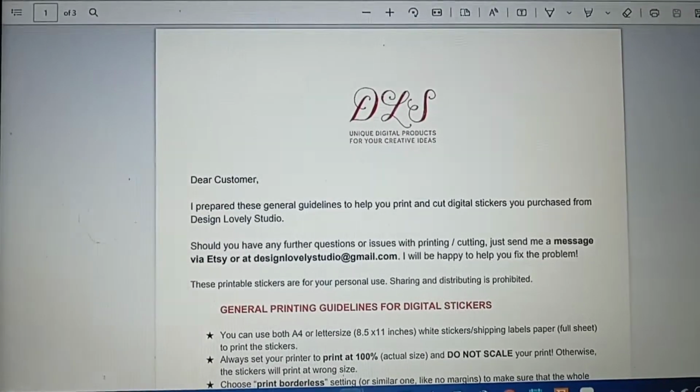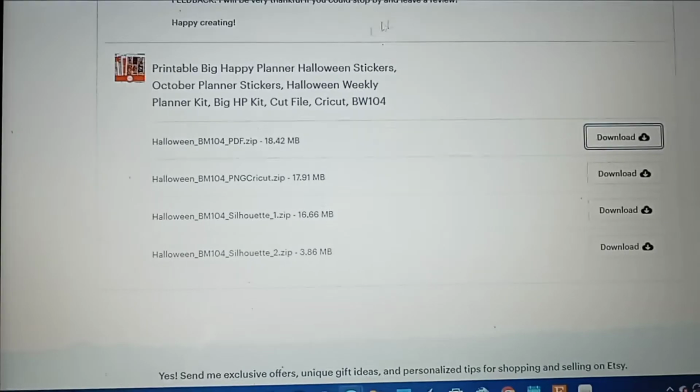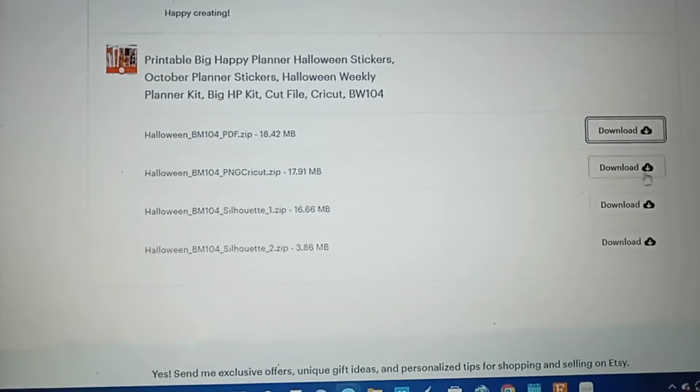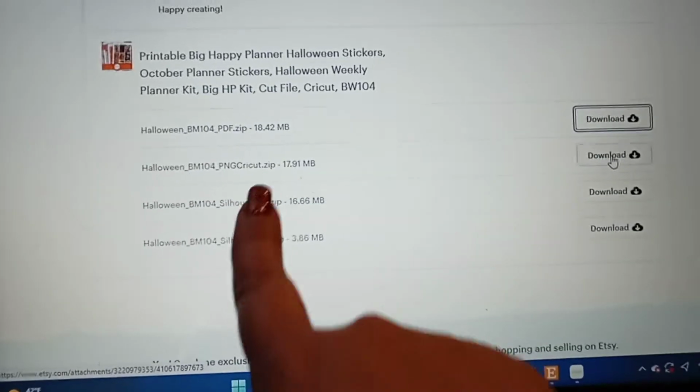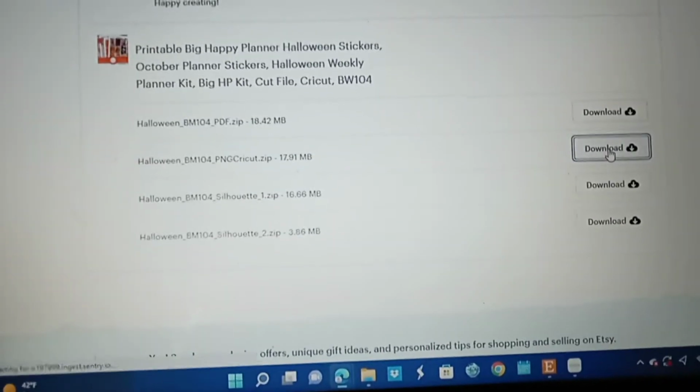So the next thing we're going to do is go to the Cricut download because I'm using a Cricut. It also offers Silhouettes. Silhouette looks like two files. You have to download two different ones where Cricut is just one. And you can click download.